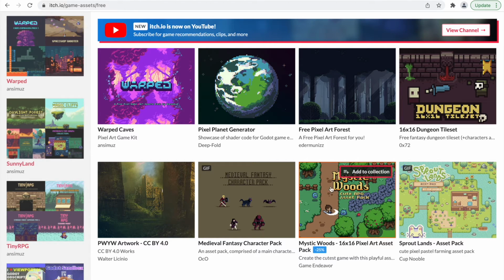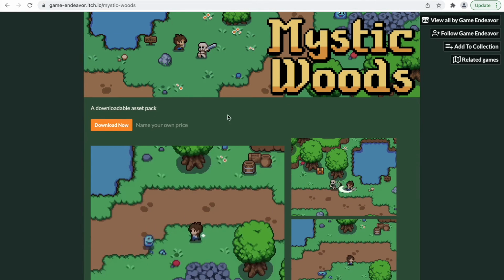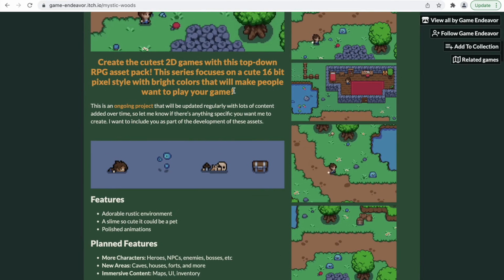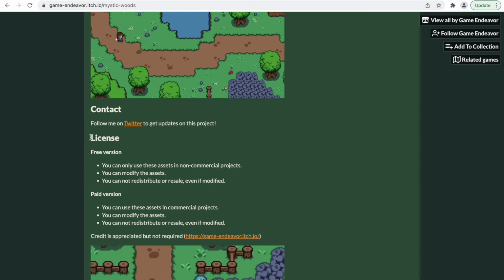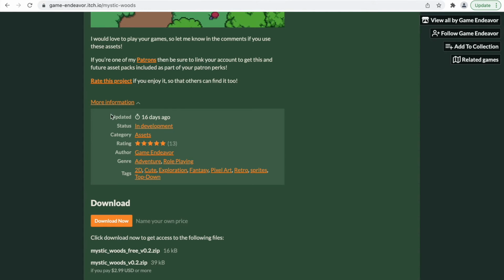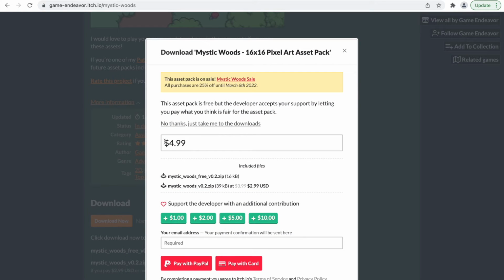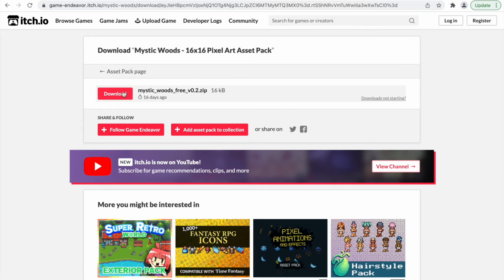I'm going to go to one called Mystic Woods. And as you can see, these are some high quality sprites. And here are the features. Here's a little preview. And here's the license. So sometimes the license is in the description, but sometimes you have to click on more information and it's in this little square. So now I'm going to download it, and it says $5, but don't worry, you can just skip this and you don't have to pay. So after you said no thanks, you can just download it here.